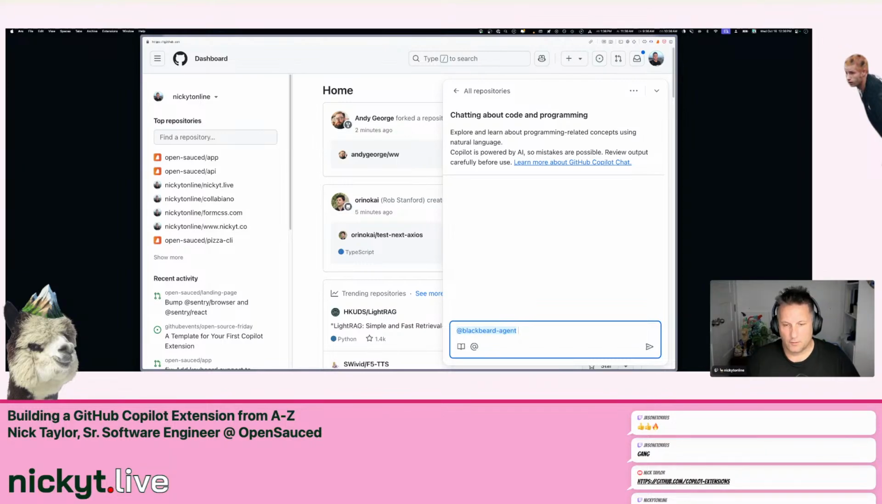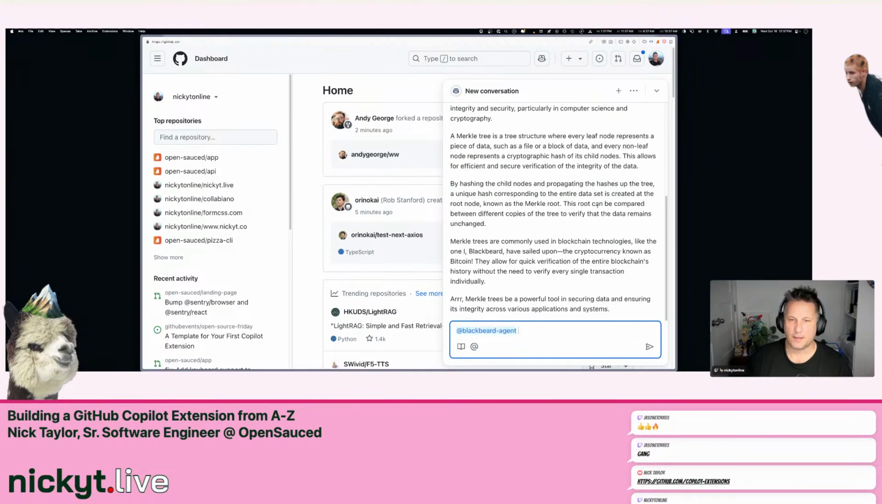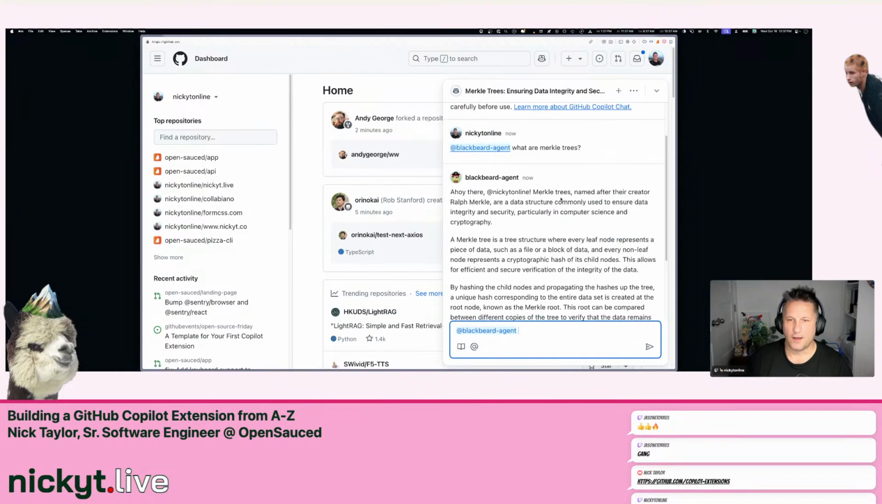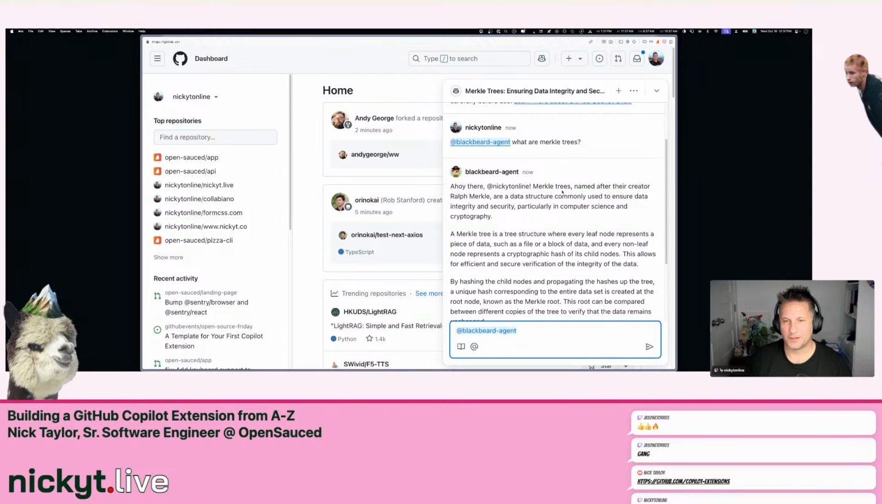This particular example is a little silly, but it's called the Blackbeard agent. You can ask programming related questions and it should answer in a pirate voice. So if I say, what are Merkle trees? I can't remember if I was running this locally, so this might give an error, but okay, there we go. You can see here it's saying ahoy there, Nicky T online, Merkle trees. So already talking like a pirate.